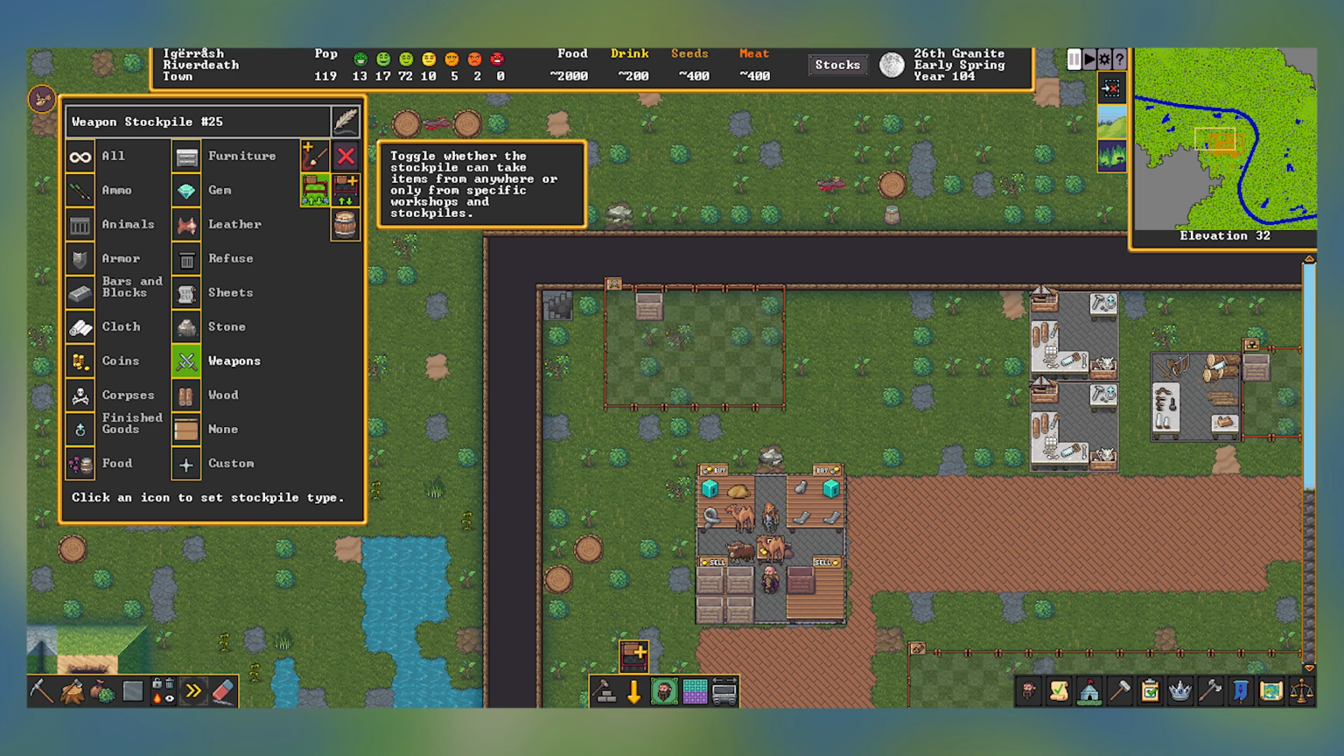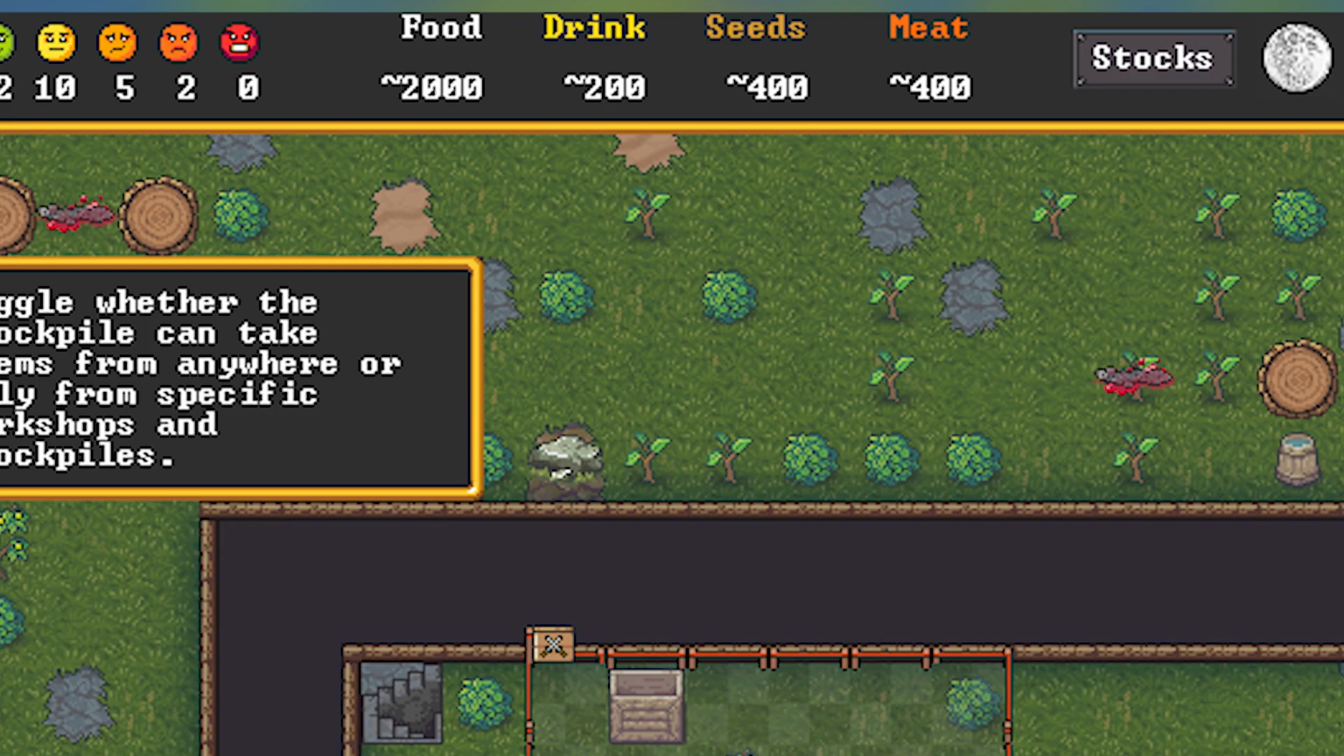And I would like to highlight one final thing about the UI that is new before we conclude this video, and that is drink, food, seeds, and meat are now up on the top bar along the top here. And I just want to say that it is nice to have all of that information in one place, but it's still kind of a bummer that I can't just hit one button and get even more information all on one screen.